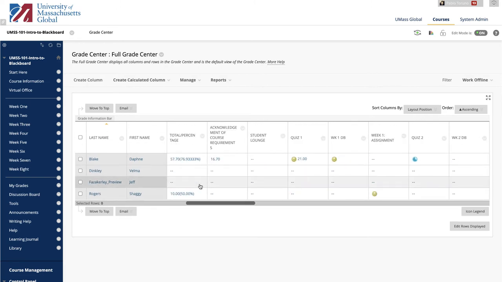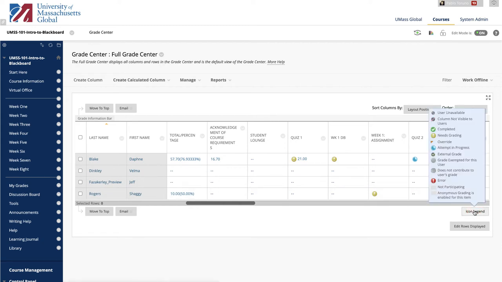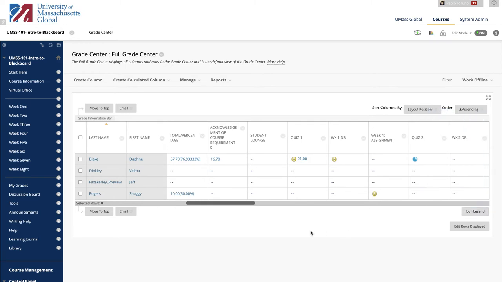Click the icon legend for an explanation of the symbols used in the cells. The two most common symbols you will see are the Needs Grading yellow exclamation point and the Attempt in Progress. Lastly, the Edit Rows Displayed button allows you to change the number of rows appearing in the grid.